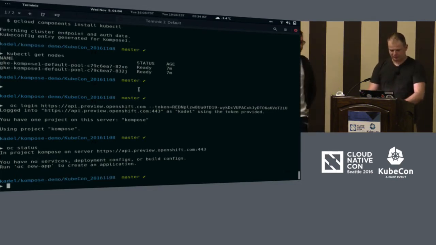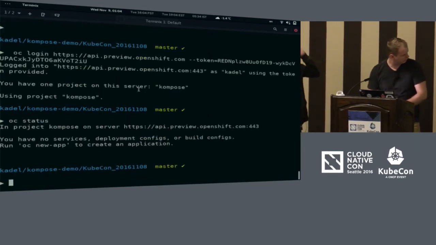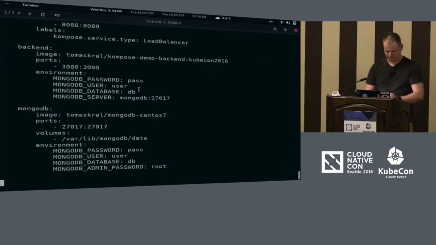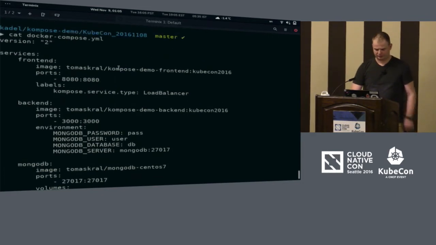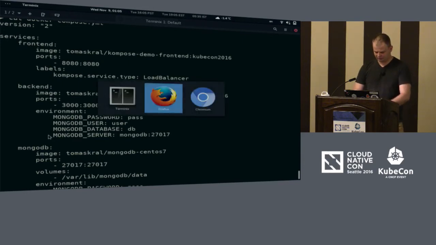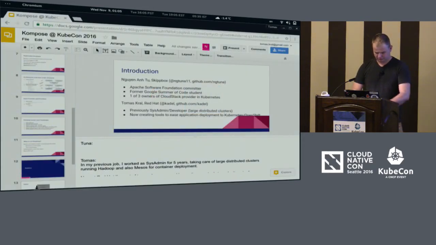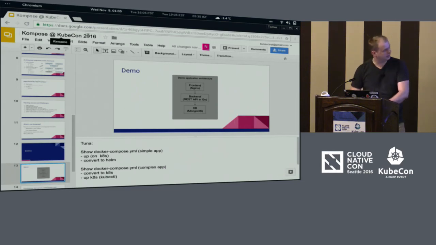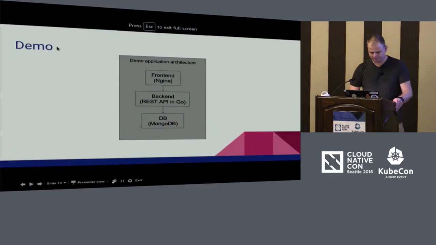So I have also prepared a simple application. I hope you can see it. Is it better? So these are the Docker Compose files of this application. There are basically 3 containers: front-end, back-end, and MongoDB as the database. I have a diagram of how this application looks. There's a front-end, that is Nginx, communicating with the back-end.